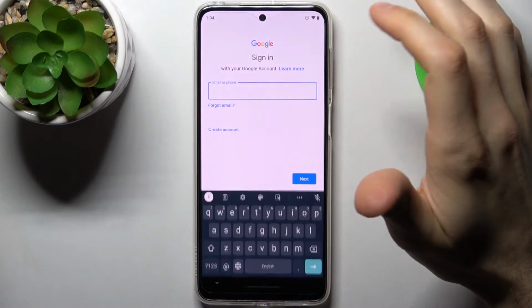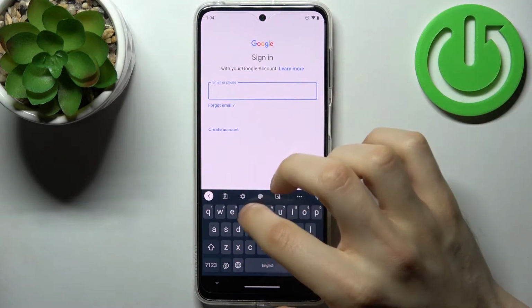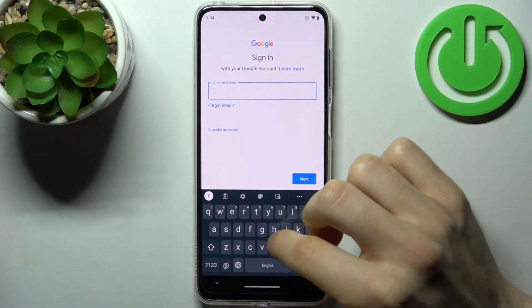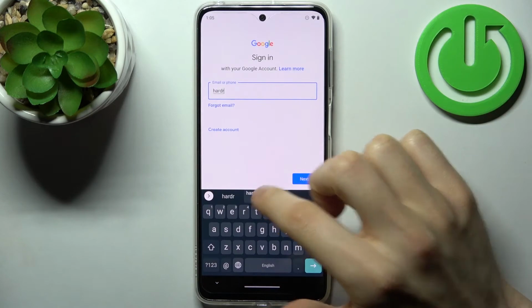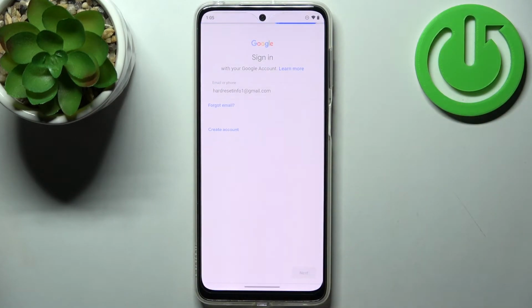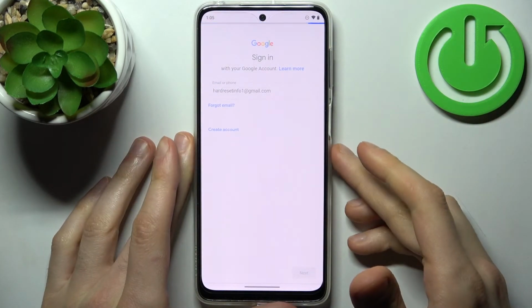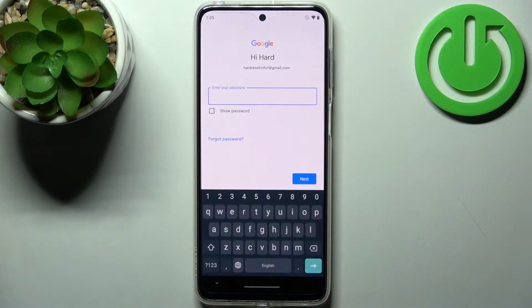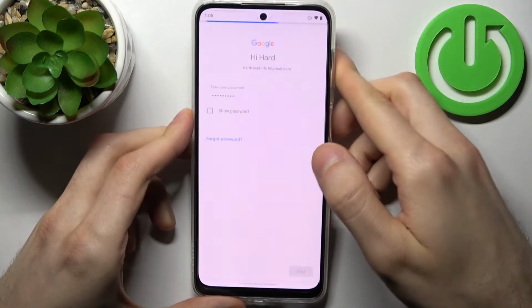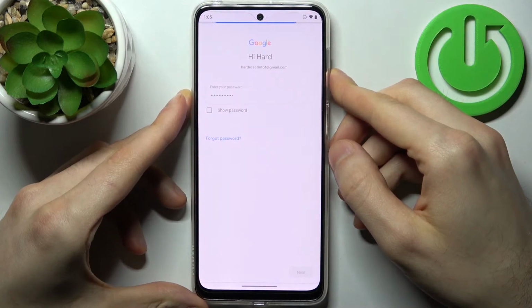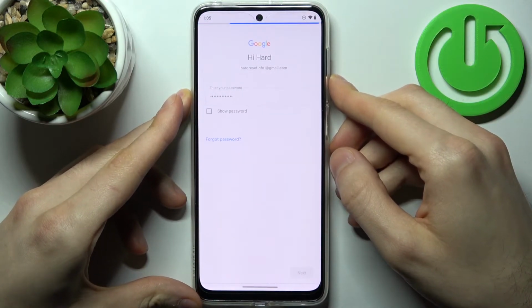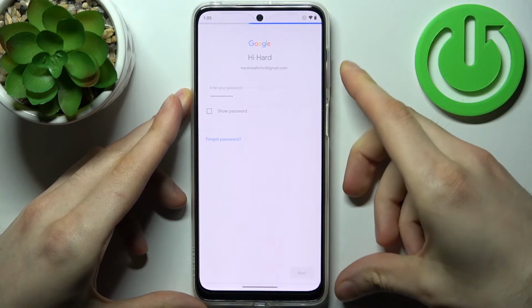Here you have to enter your email or phone number. Tap Next. Then you have to enter your password. Tap Next. Then you have to select if you will be using this device or if your child will be using it.